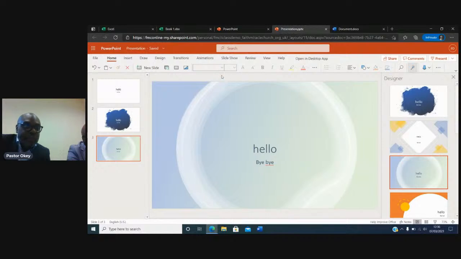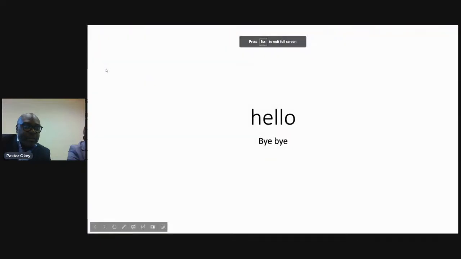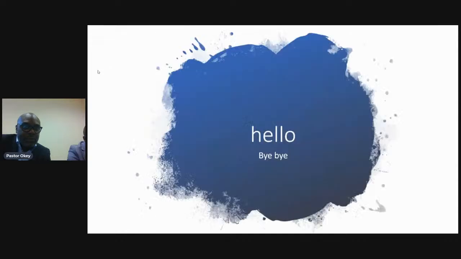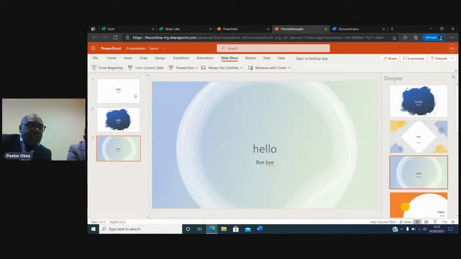Now, when you finish that, you can have a slideshow. If you click on slideshow, and from the beginning, it will display it as a slide. As you can see, when you click on next, it will show you the next one. We will go into that in more detail, and it shows you how you can create animations. It's really, really interesting.